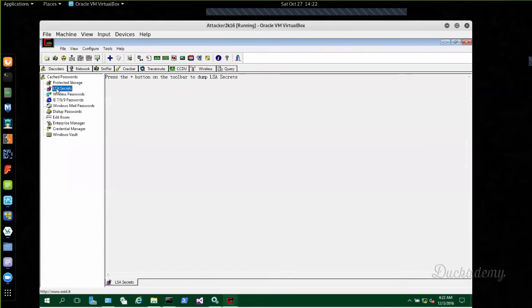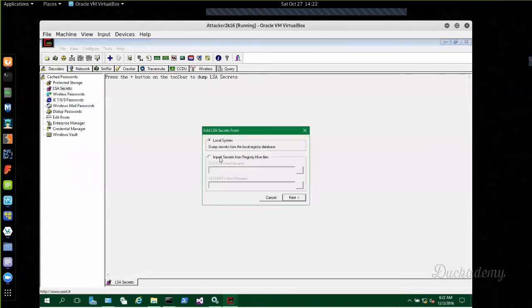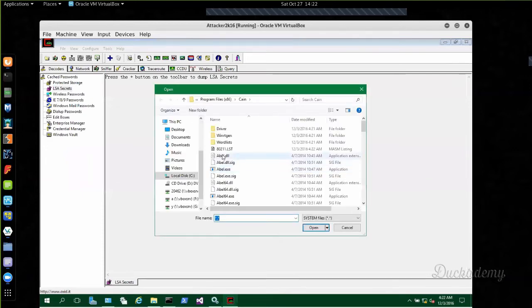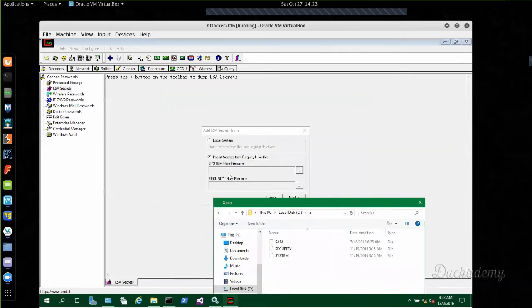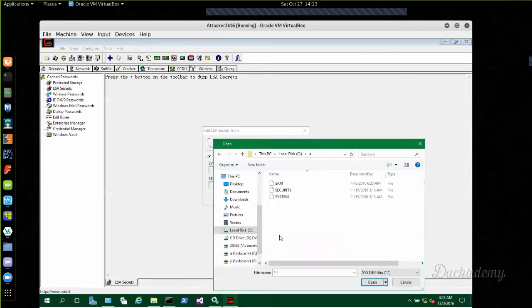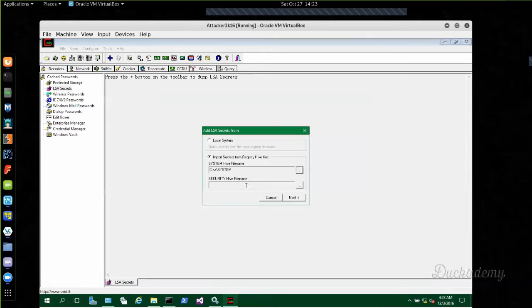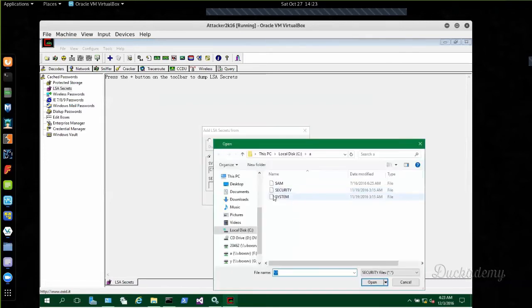And here are the LSA secrets. That's what we need. Plus sign. And you can try to get it from the local system, but it is not used to working. I will show it later. It only freezes your computer. And I go to the C drive and open the files I just copied. I will need the system and the security files. First the system, then the security.